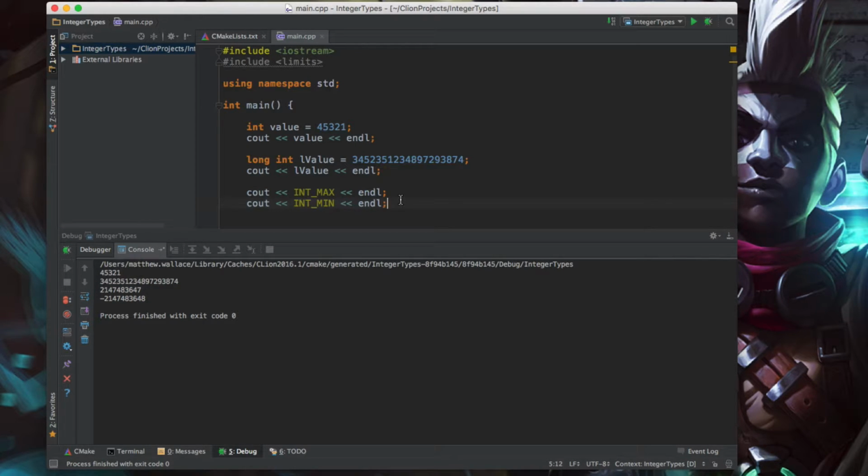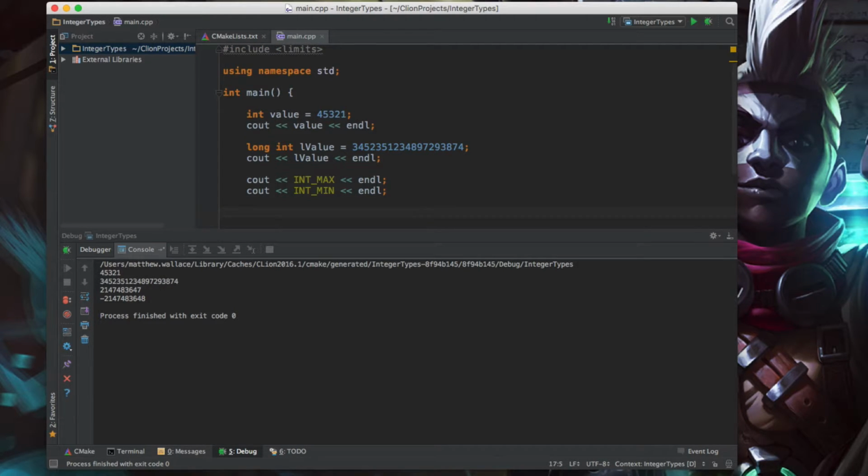So what if you have an integer and you want to inspect its size and know how much memory it's taking up? There's a convenience method that we have access to. It's actually an operator that we can use to see how large a memory footprint these values have.